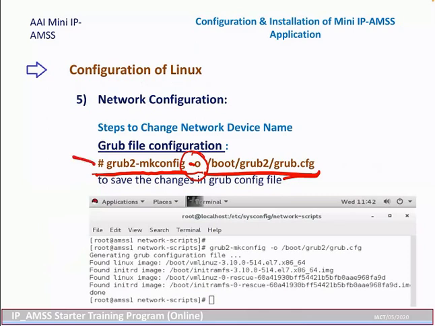And after that, you also need to run this particular command, grub2-mkconfig -o and then the path of the particular file, and then the changes you have made will take effect. Is it required every time during configuration, sir? No, it is required only the first time. After that, it is not required.